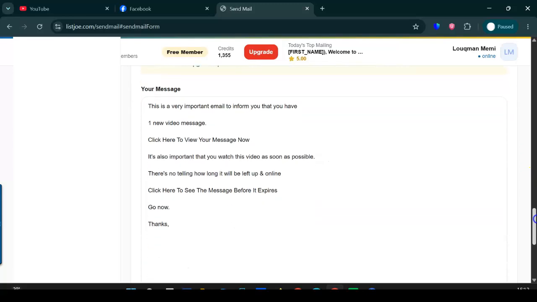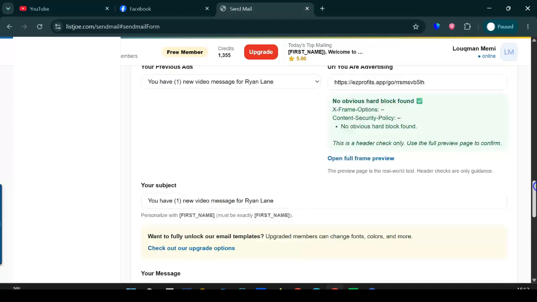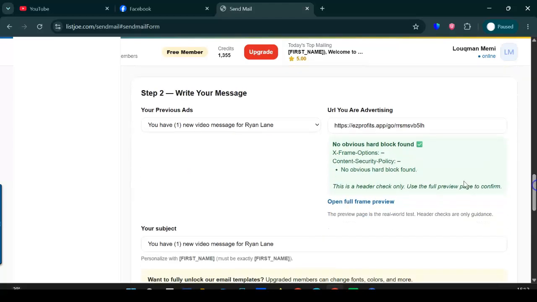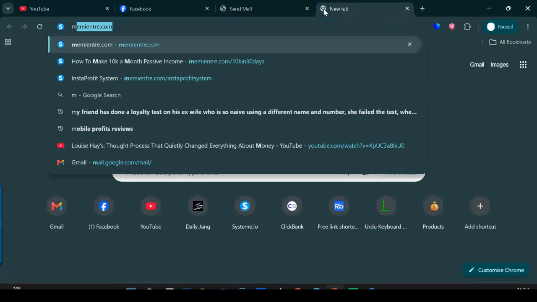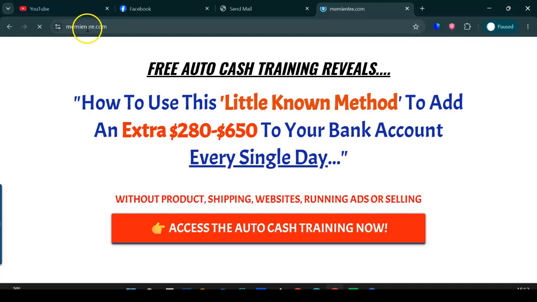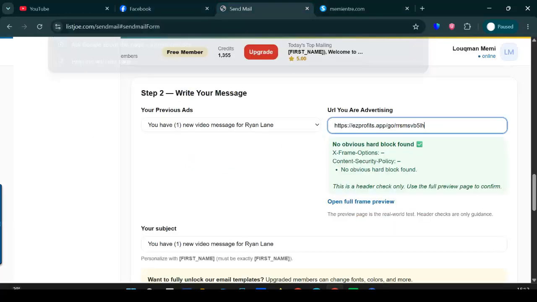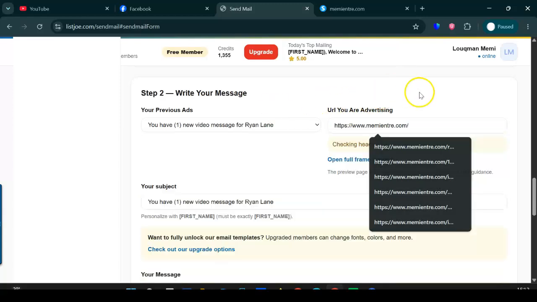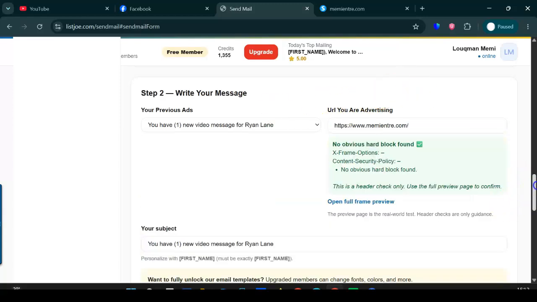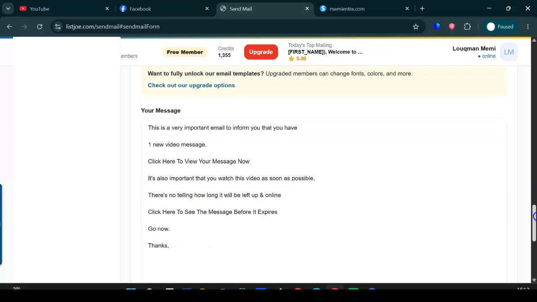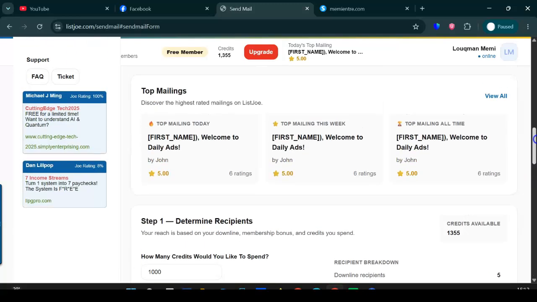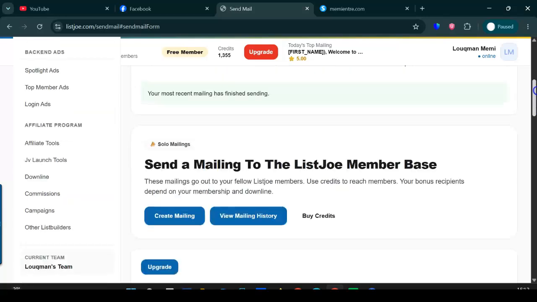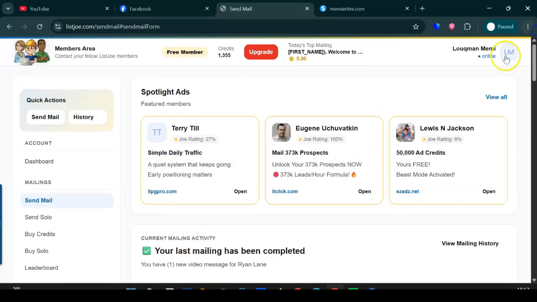This is a very important email to inform you that you have one new video, click to view your message, etc., etc. And then down here, I am just going to put my website address here. Okay, so let's just copy from here, paste it into this. Okay, and then once it's pasted, okay, so you can see here everything is just looking good. So you want to read through this. All right, I'm just trying to make this video very short and quick and nice.